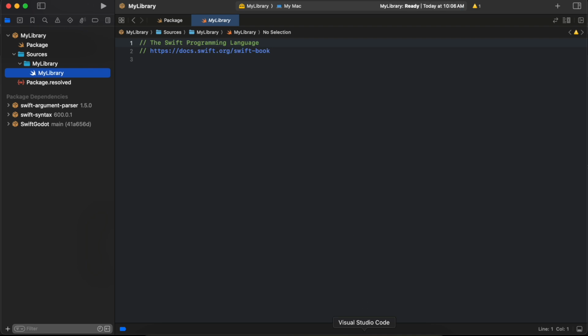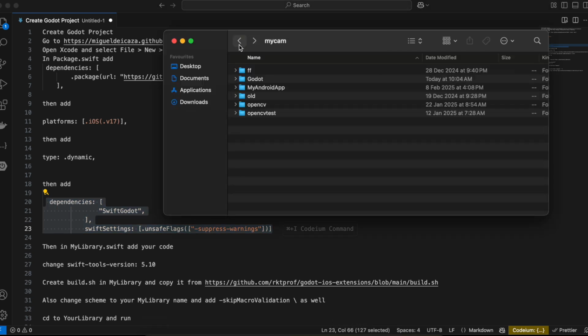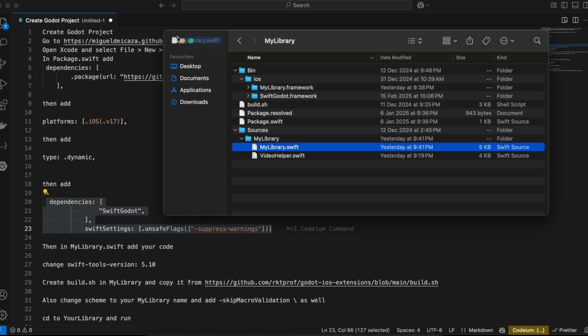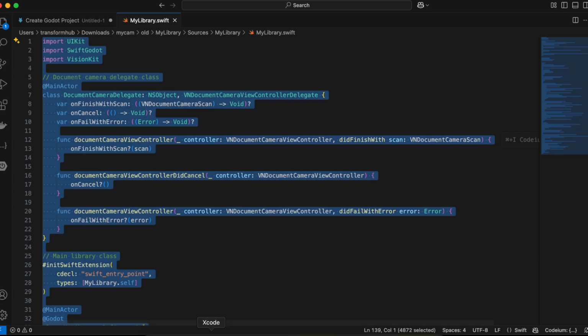Okay, then what I'll do is I'll just cheat a little bit. I have already written code for this in my practice project, so I'll just copy it from there. So I'll just copy all this code and then I'll explain it to you.